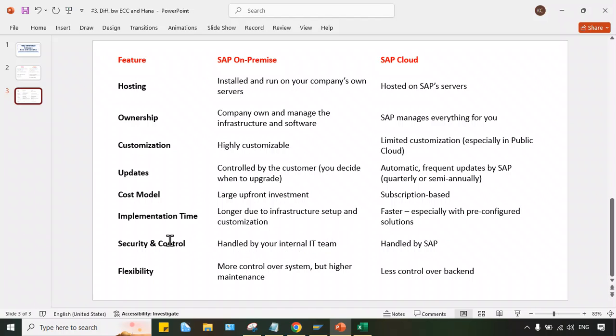Involvement of less cost. Now, implementation time. When we have to implement SAP in Tata Motor, Tata Steel, whichever.